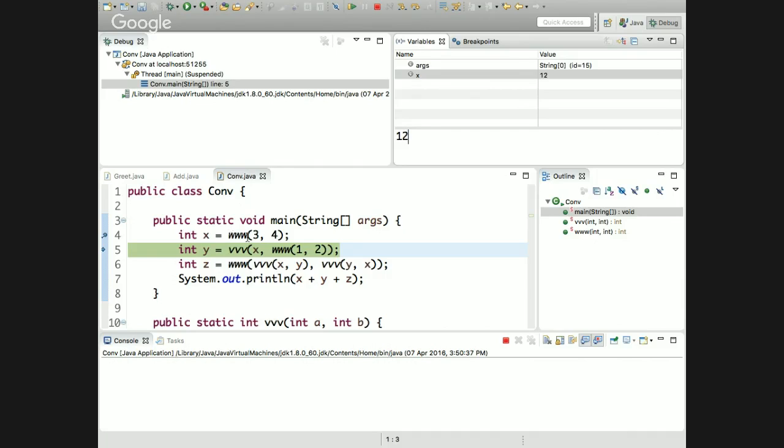So it called www, invoked that static method, it did some kind of calculation. It found that the answer is 12. It sent back the int 12, and Java stored the int 12 inside X.